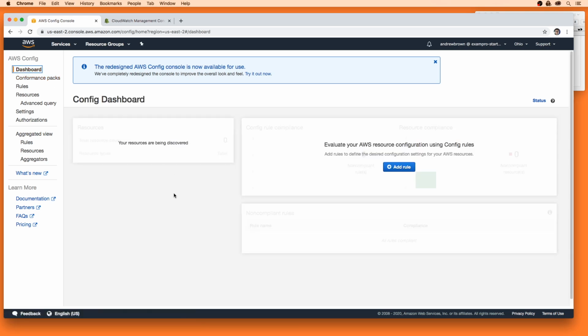I'm going to go back up here. We still don't see any resources here, but generally this would just list out everything. So if you had some EC2 instances or whatever you created, you get this nice inventory list, which is a great way to see what's actually in your account.